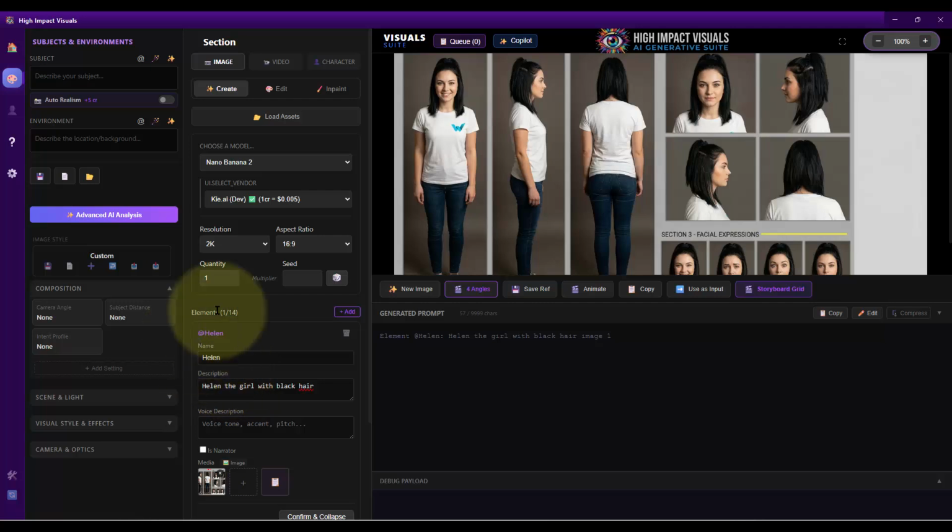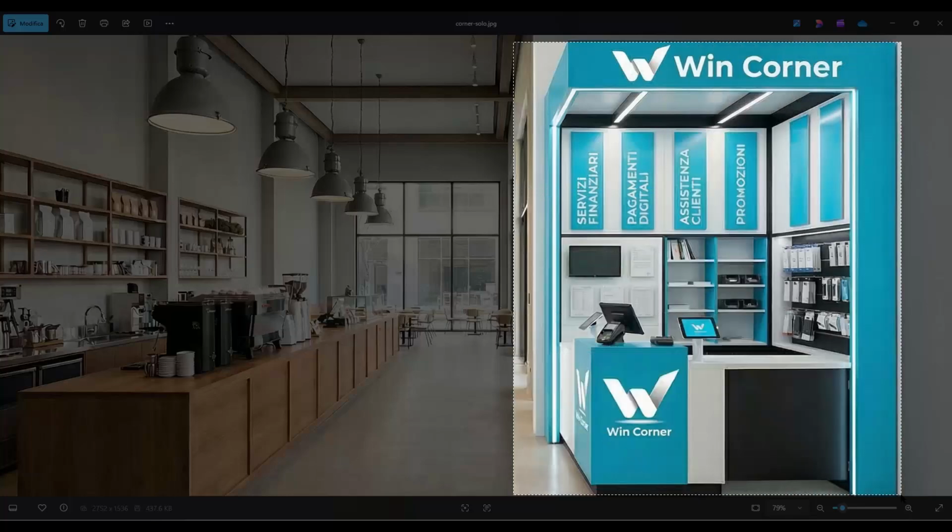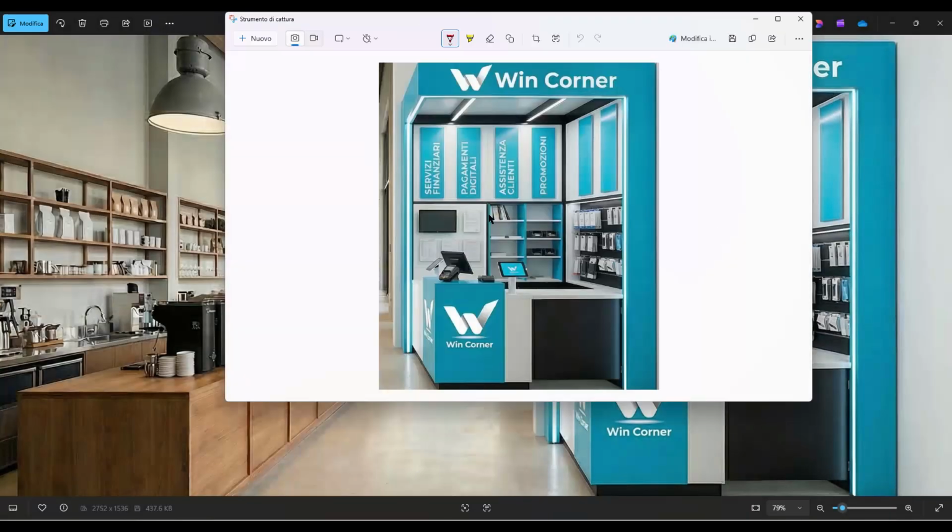Before wrapping up, let's generate an image using Helen as the character. Switch back to the Images selector with the Edit feature, which accepts reference elements. In this example, I want to use Nano Banana 2. Note that in this video, you may notice differences compared to previous videos, since the entire interface and the app are constantly evolving and improving. For this example, I'll add additional elements to Helen. I want to use this wing corner as the location, since I want to generate her inside it.